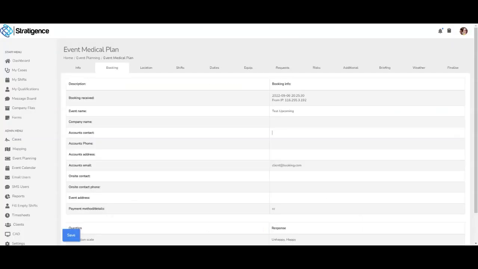You can then go into the event medical plan for that event and click the booking tab up the top, which will display the booking fields that the client has entered during the booking process.